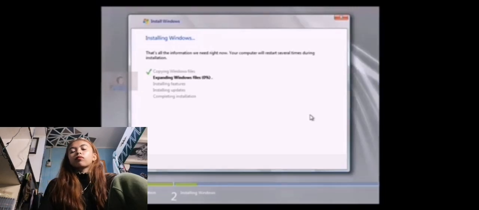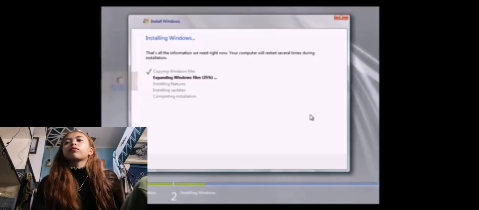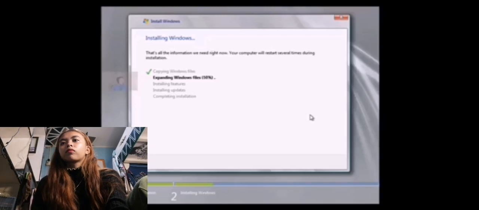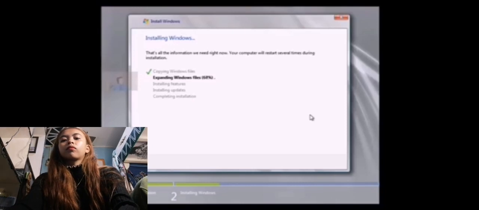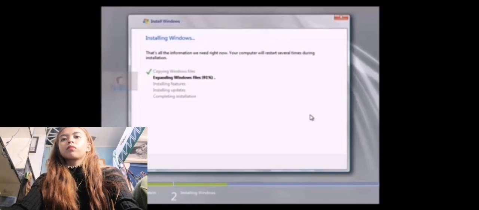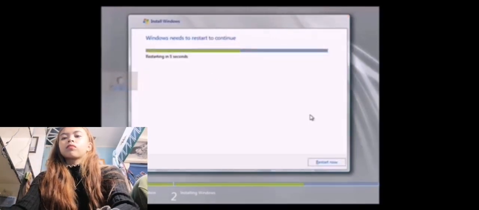It takes about 15 to 20 minutes for this to take place, and the expanding of the files takes the longest. So you'll see the acceleration now as we move on. We're accelerating now. Normally it would take much longer, but we're just accelerating the process using some video trickery. Then it'll go through the feature installation, the installing of any updates, completing the installation, and then restarting.